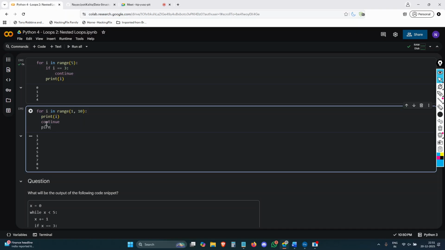So it is also acting like a pass, right? But suppose I do print i here. Now what do you think will get printed? Do you think 1 1 2 2 3 3 will get printed, or will the output be the same 1 to 9? Same output.